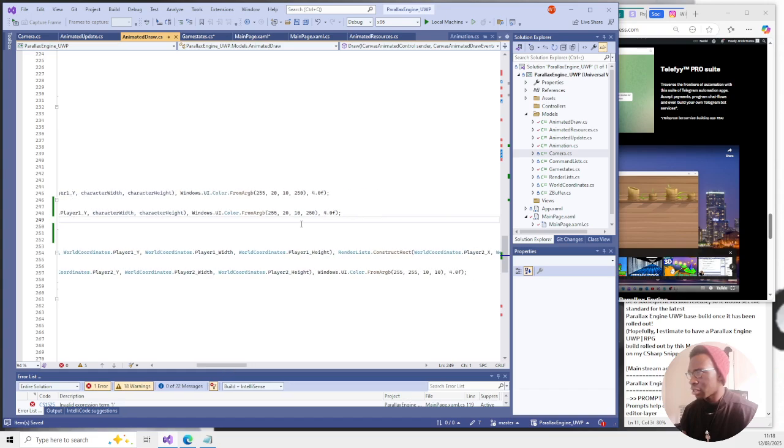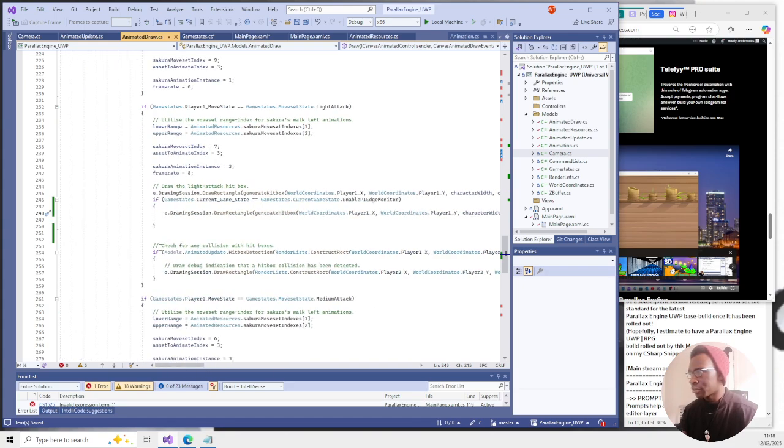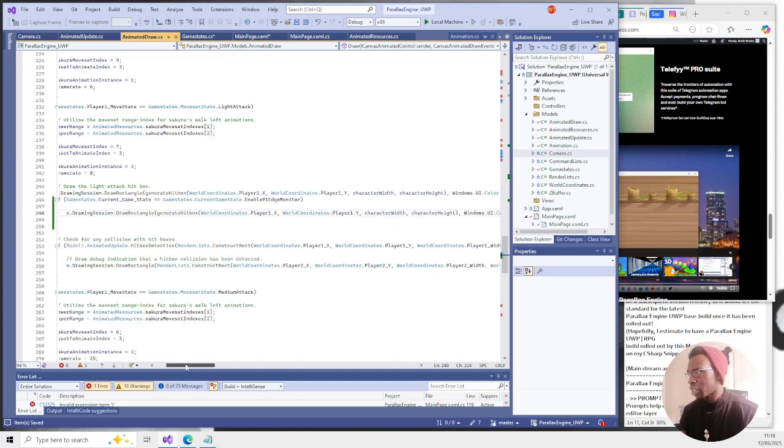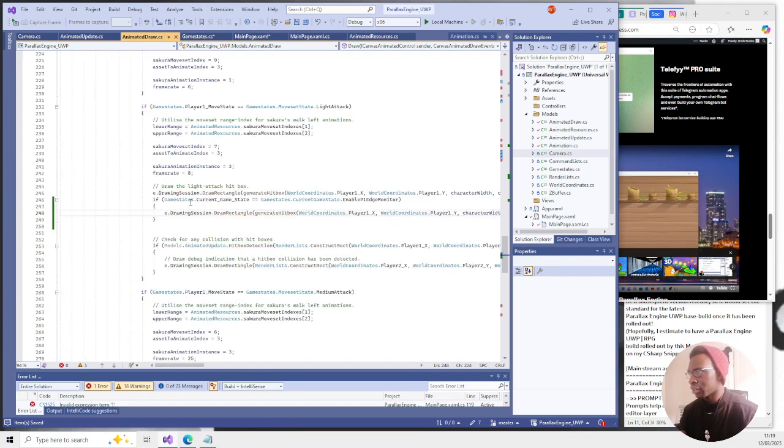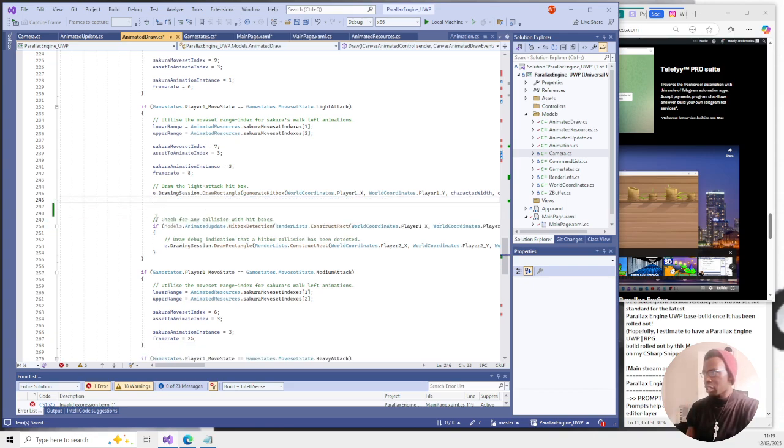Which I think has the edge box, right? So transparency, R, G, and B is at full blast, or almost full blast at 250. And that's just for light attack for now. But then I want to do this for running left and right, let's say. Because light attack, I won't see the difference. So I'll take this, cut.